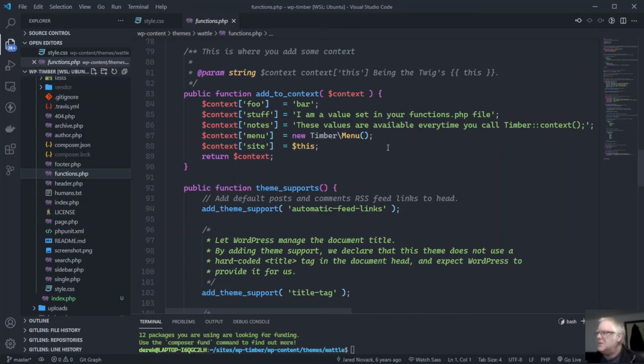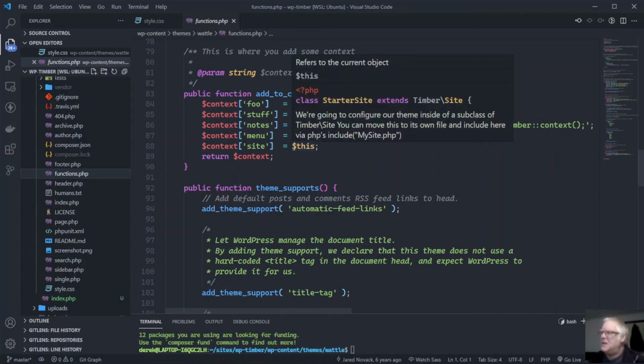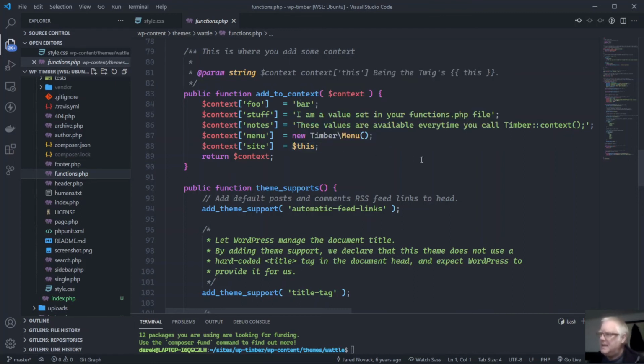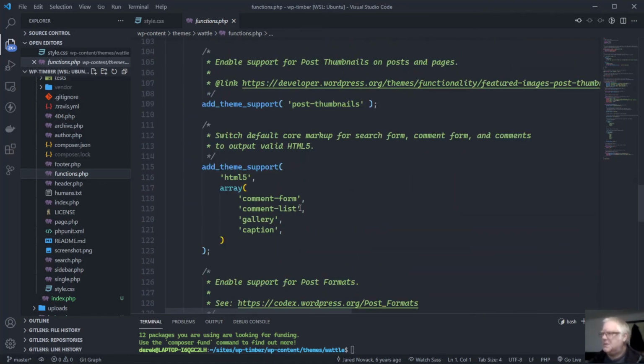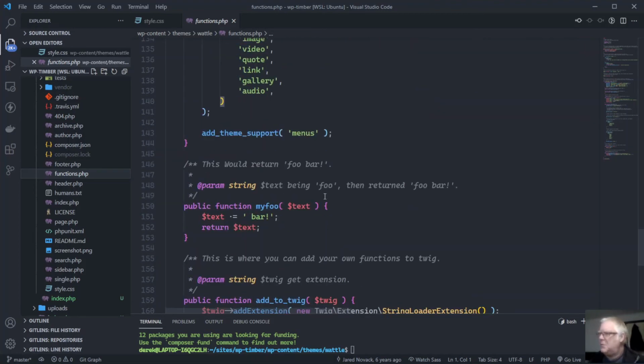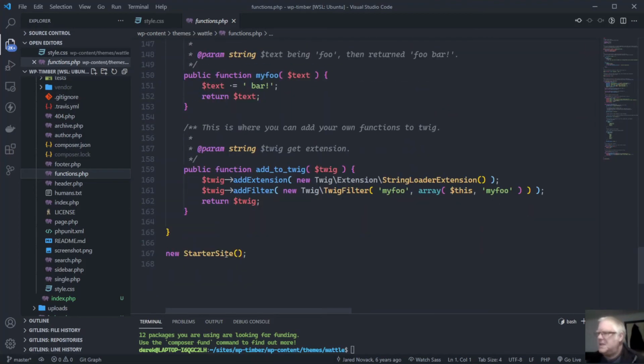And then we've got this context here. So we've got context array, we've got foo, and that's been assigned with bar, stuff from a value, notes, menu, and site. Site is this object, and returns the context. We've also got different supports for the different things that are supported in the menu. So all this sort of stuff can be set up, and then we've got our new StarterSite object is then instantiated.